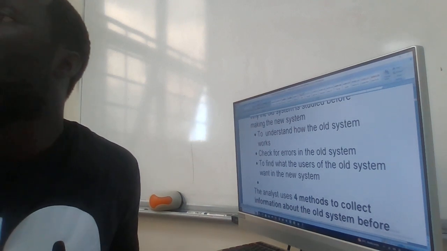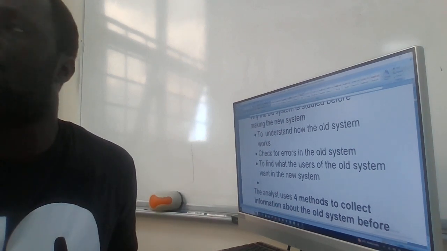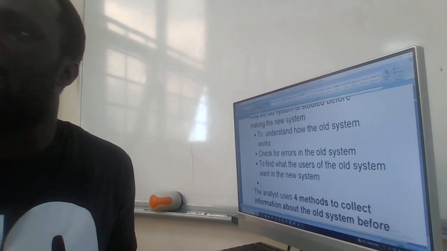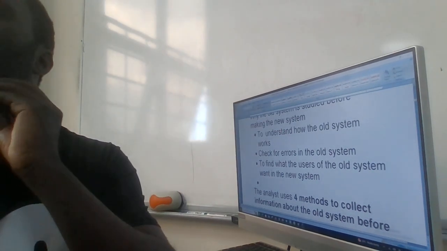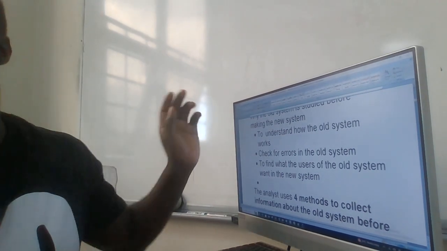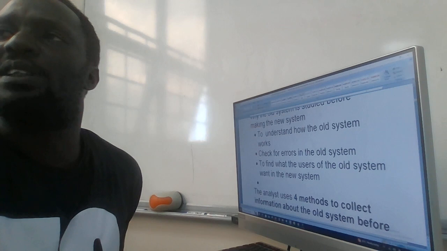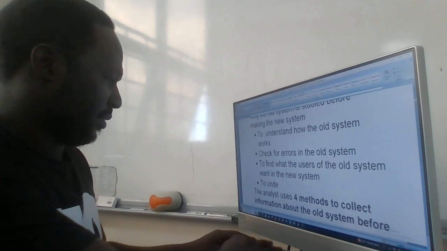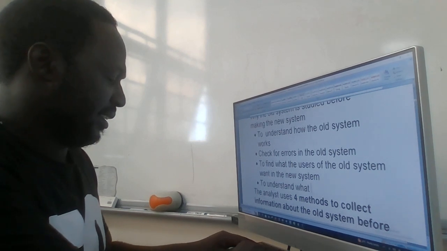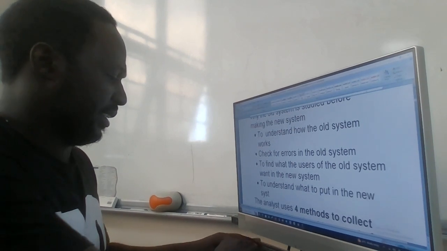I said make summaries. You must be writing, making summaries, because you don't have time to read these notes I've given you. There's no time. So make summaries, everyone. If you have a laptop, you type. If you have a pen, write. What else? Why do we research about the old system before making a new system? Does it help us to understand what we should put in a new system? Very good. To understand what to put in the new system.